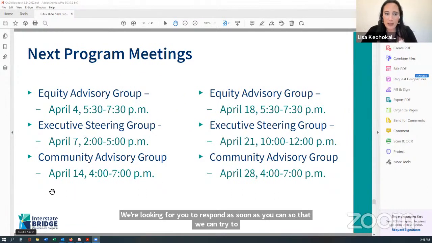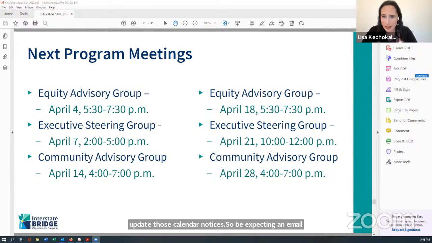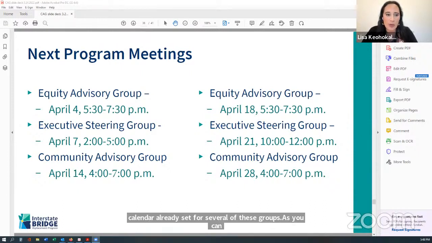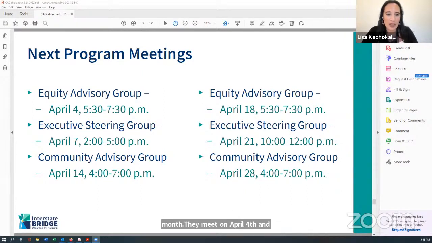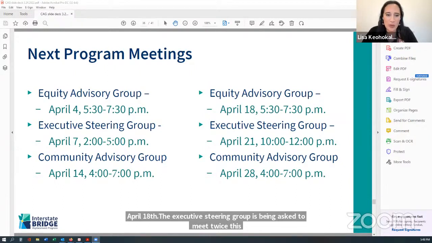We have dates on the calendar already set for several of these groups. So as you can see, the equity advisory group's being asked to meet twice this month. They meet on April 4th and April 18th. The executive steering group is being asked to meet twice this month. So April 7th and April 21st. And then our community advisory group on the 14th and the 28th.